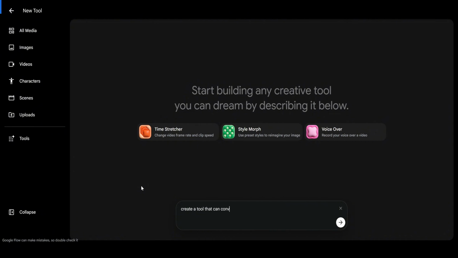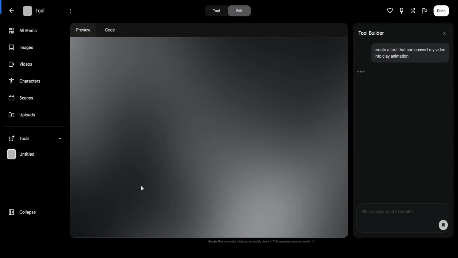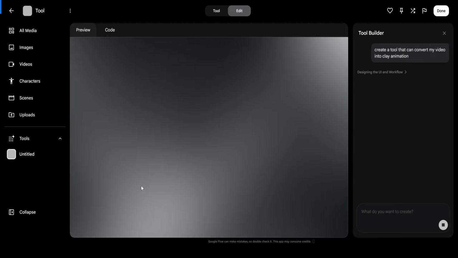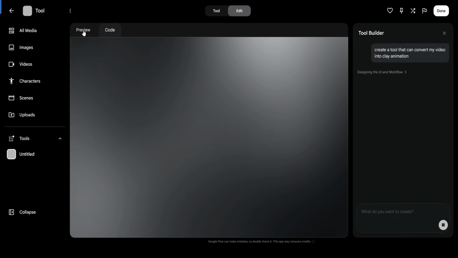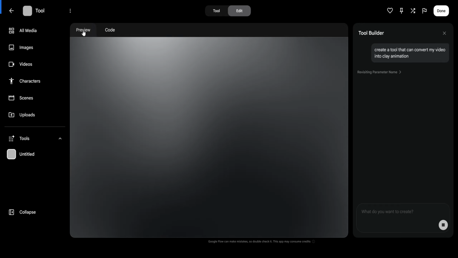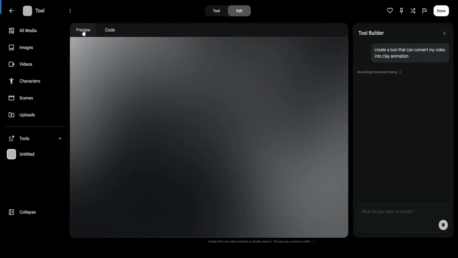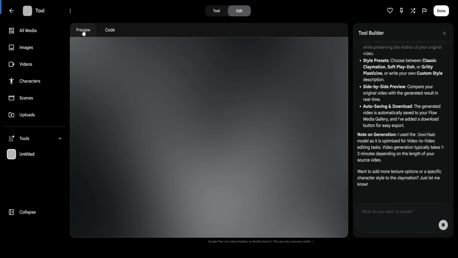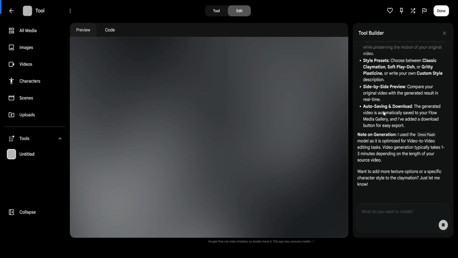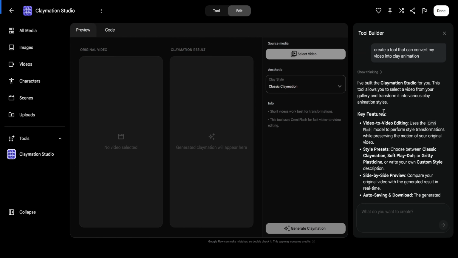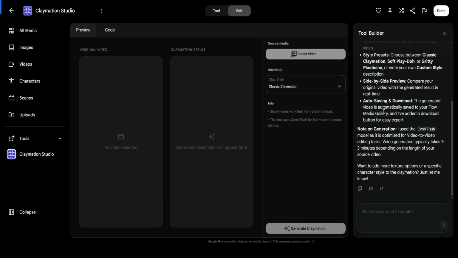Here, you go to the tools page. You just put your idea there and let it create a tool for you. So in this demo, I will let you create a tool that can convert my video into clay animations. So in a minute, it will create a tool for you. It's like an application.